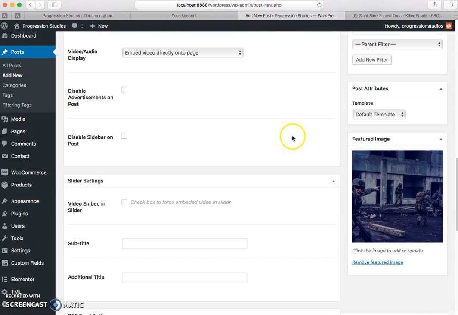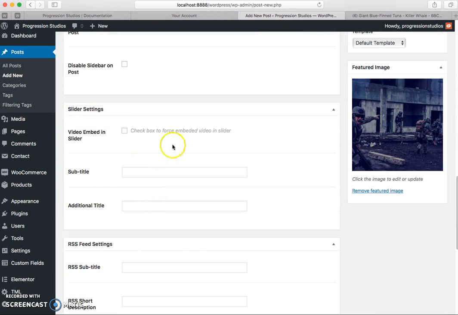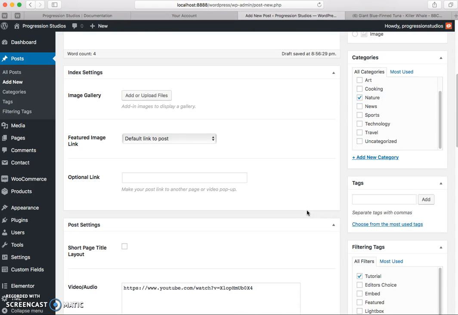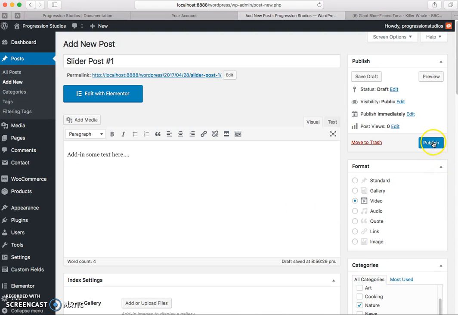Then we have some more options if you scroll down for slider settings. We can add in a subtitle and then additional text as well. And of course, whatever you don't fill in will automatically hide, so don't feel like you have to use all of these options. I'm just trying to show you the example with every little option.